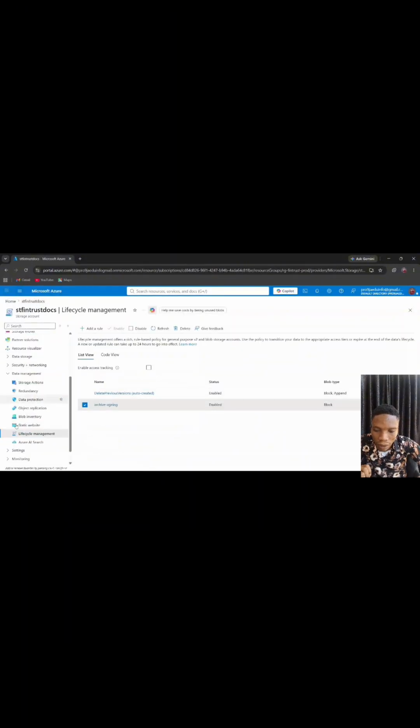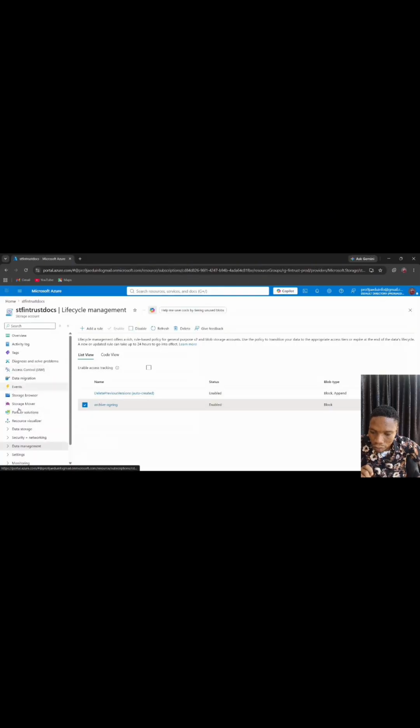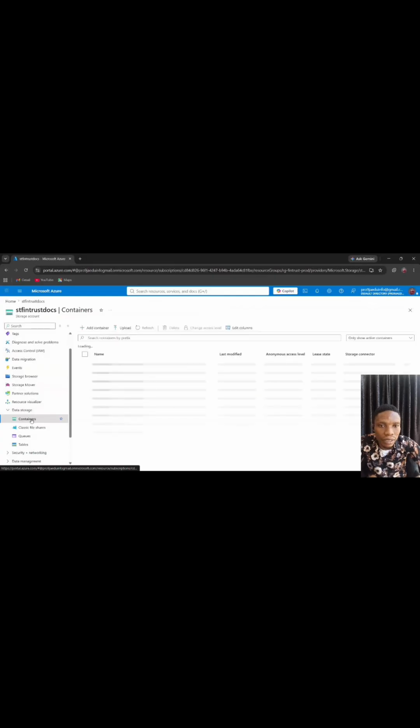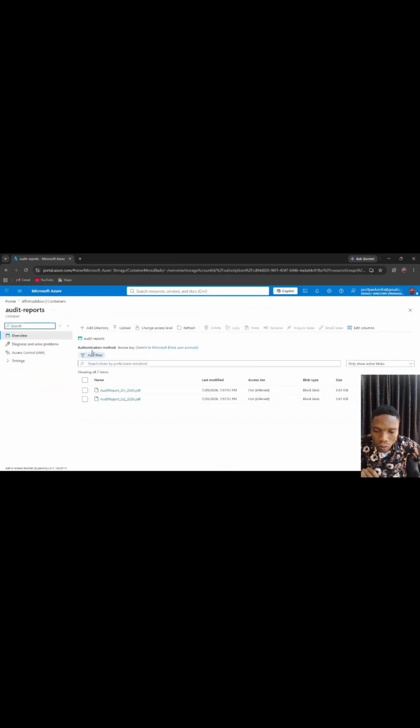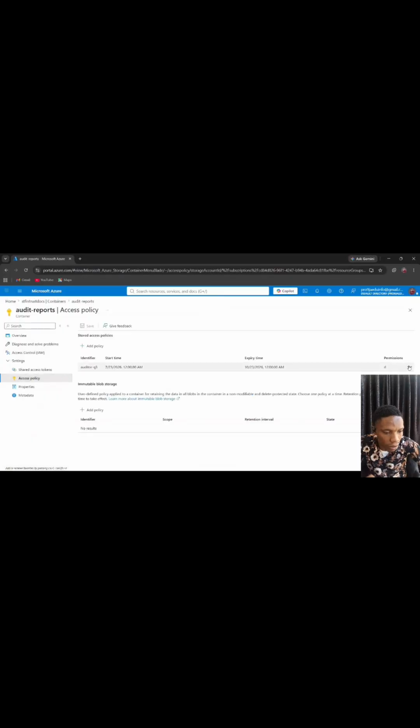So now let me delete the token I created to confirm if the auditor will still have access to the container, right? Let me do that. This policy. So let's delete it. Delete. Now let's go back.